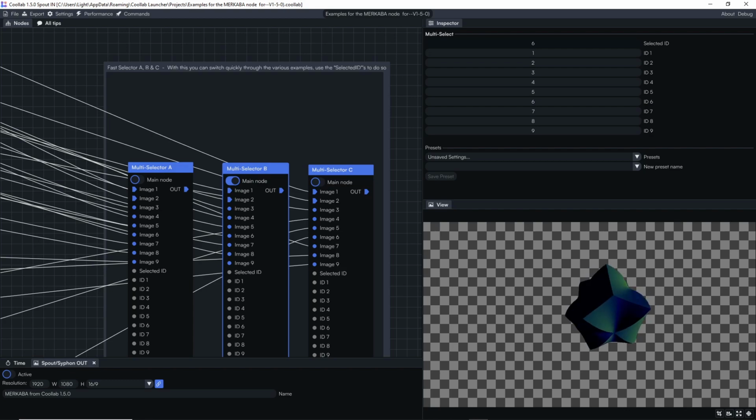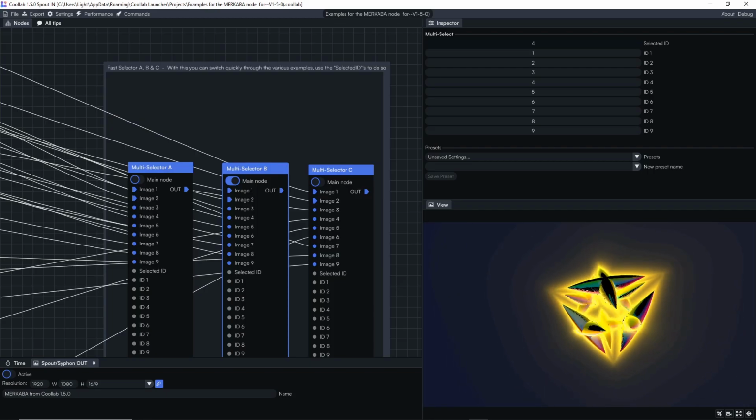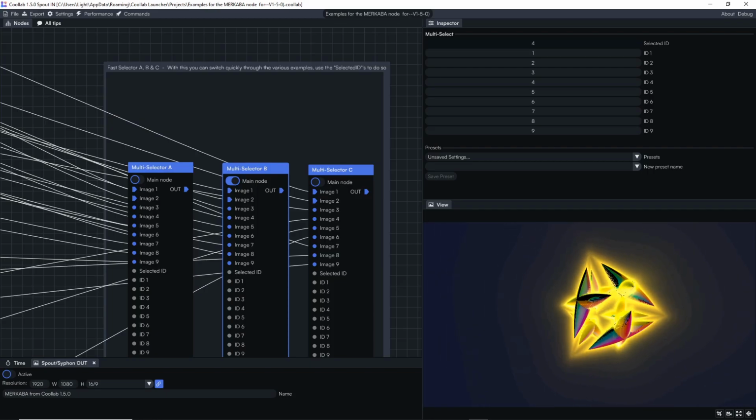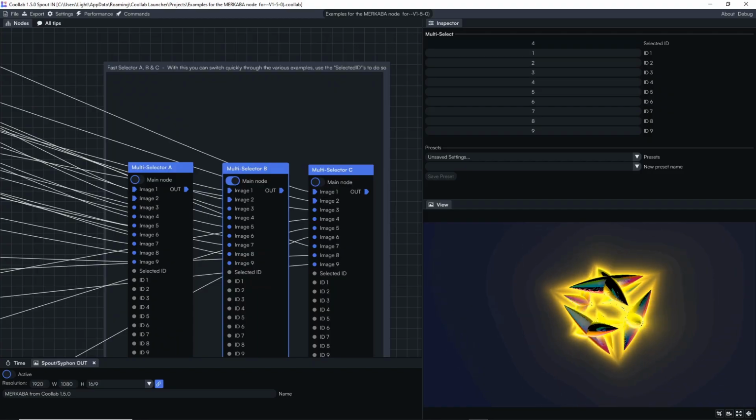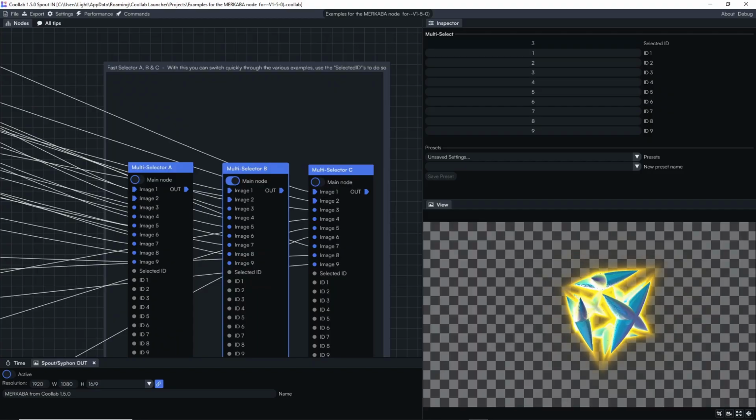This is even easier, with no coloring system, with the default texture of Coollab. And here is another form that I have built out of this Merkaba. It was really easy to build.